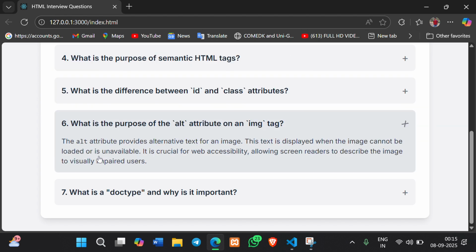The next question you can be asked is: what is the purpose of the alt attribute on an image tag? You have to answer that the alt attribute provides alternative text for an image. This text is displayed when the image cannot be loaded or is unavailable. It is crucial for web accessibility, allowing screen readers to describe the image to visually impaired users. So this is how you have to answer this question.